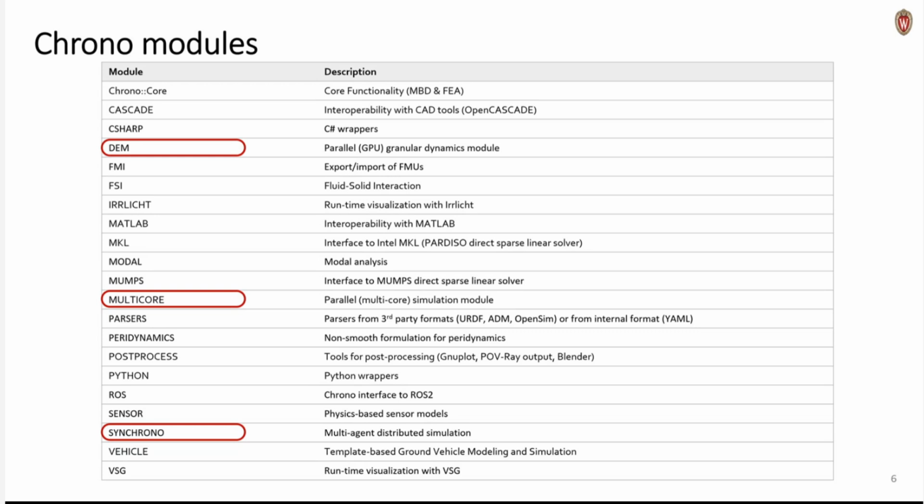Then we have modules that target different hardware. So for certain of the problems that I said Chrono is suitable for, different hardware is more suitable. When you want to do granular dynamics with millions of interacting bodies, it's very expensive to do it on the CPU, but the GPUs are really good at doing that. So we have a module that does granular dynamics on the GPU, so DEM.